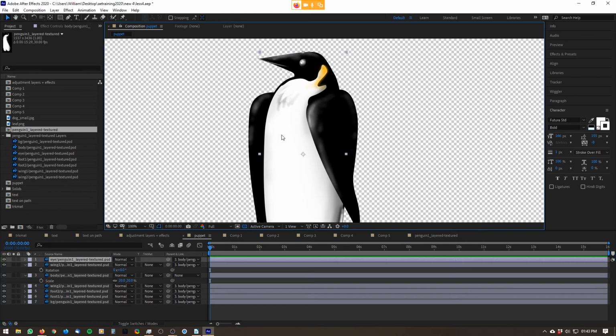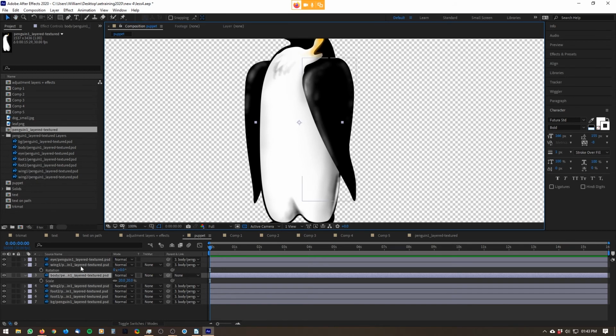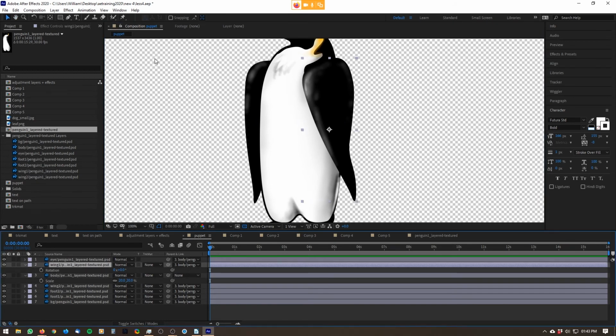So I'm going to do it on the body at first, but let's do it on the wing. So the puppet tool is here next to the roto brush that we looked at last time. This is the puppet position pin tool. It's just a puppet tool, that's what I'll call it. You see it's Control P. So if we click on that, it will add pins to a layer.